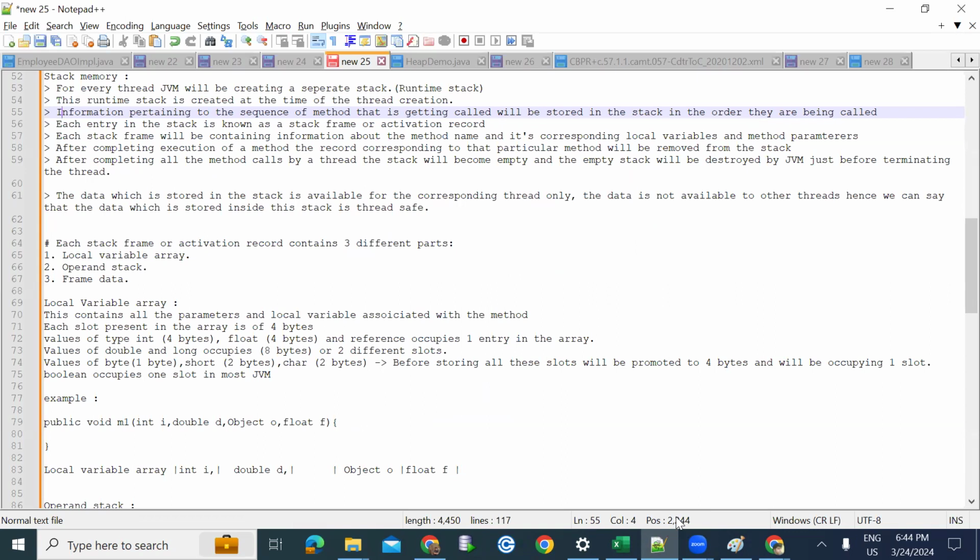Basically, the JVM has subdivided its memory area into 5 different subsections, and each subsection is there for a particular purpose. The 5 subsections associated with the JVM's memory area are the method area, the heap area, the stack memory area, the PC registers or program counter registers, and the native method stacks.